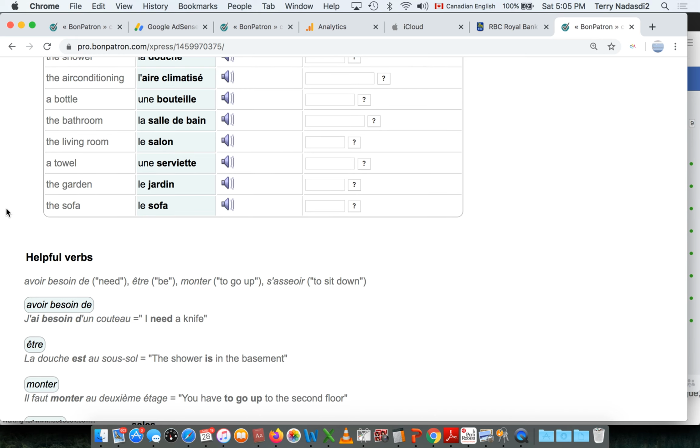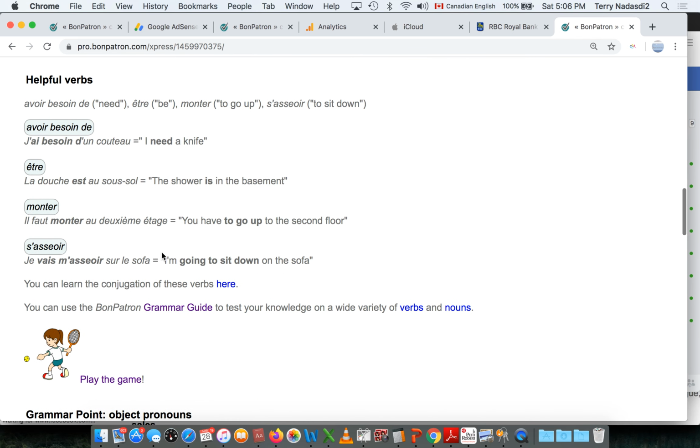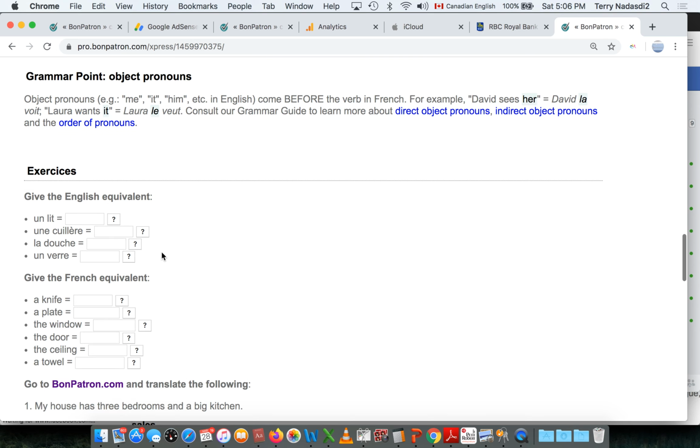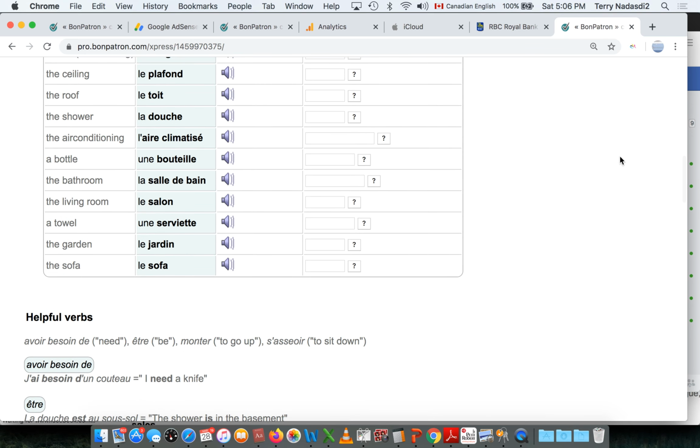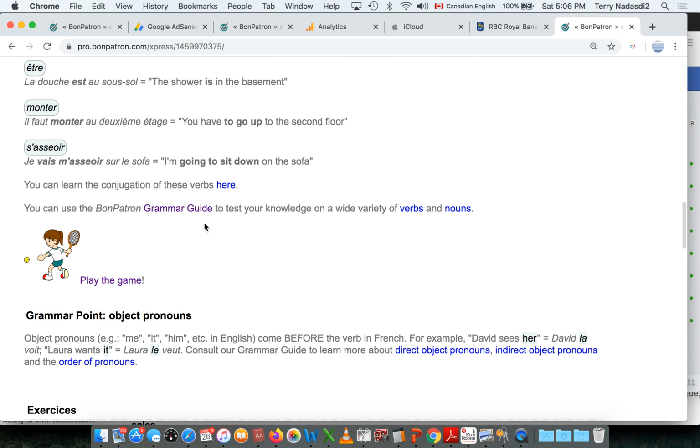In addition to the vocabulary lists, which is the main part, you'll have some helpful verbs and a few exercises down here. But the idea is really start with vocabulary and then the grammar will come after. The other thing I wanted to show you is that ideally, once you have worked through the vocabulary lists, you should be able to produce these words spontaneously. And this game is a way to test that.